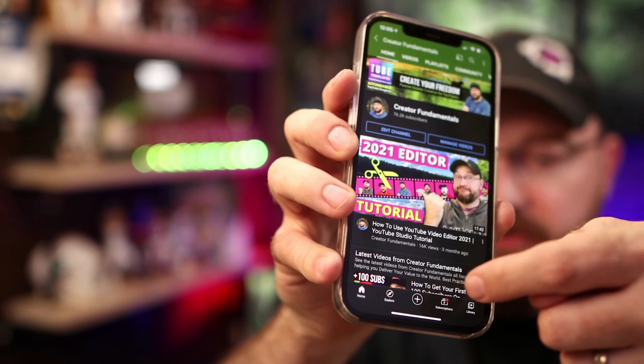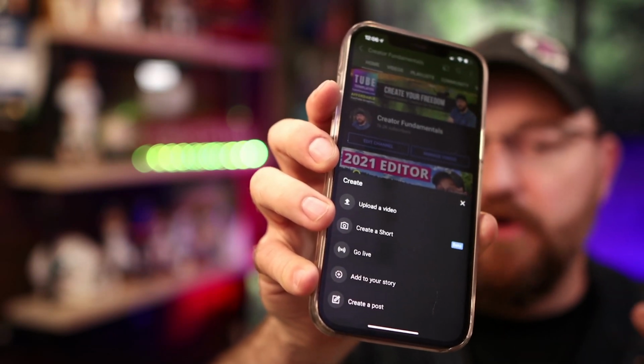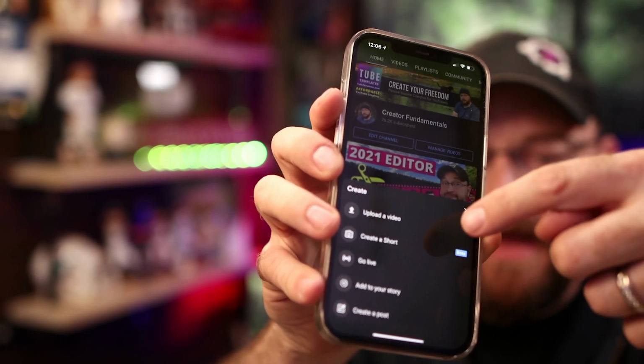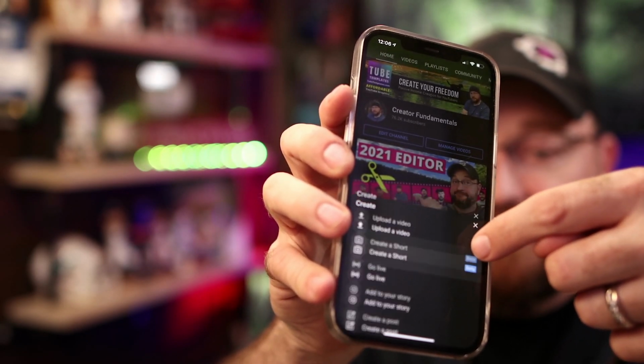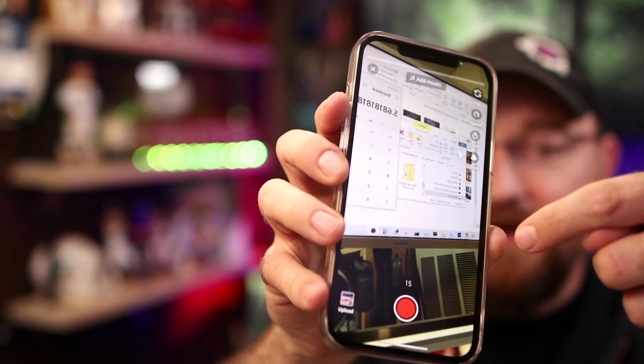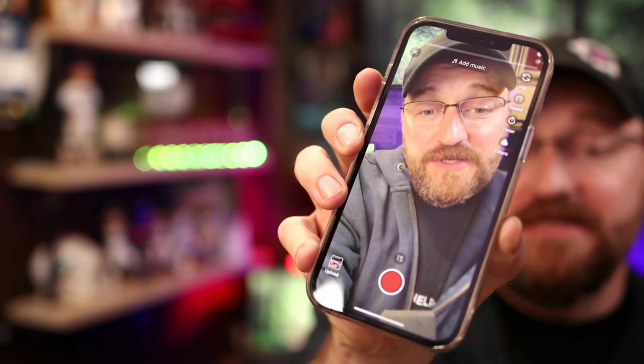At the bottom of the screen, you will see the plus. And when you pull that up, that's where you would normally upload a video. You'll see that you now have the option to create a short. It says in beta. I'm going to do my best to click this button from back here. There you can see we now have the YouTube Shorts camera.